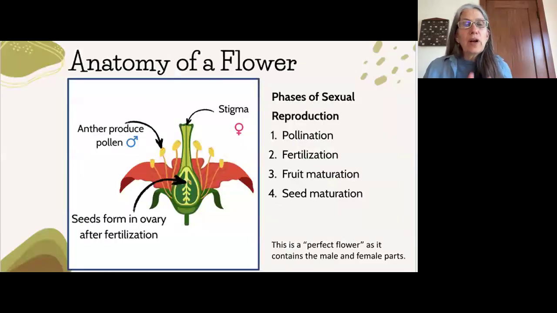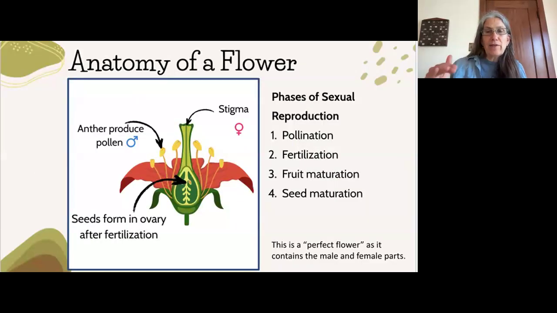Before we go any further, I want to make sure we all have a foundation, which is flower anatomy and how pollination happens. Within a flower, this one is a perfect flower, and it's a perfect flower because it has the male and female parts within the same flower. There's the anther, which produces the pollen, that's the male part, and the pollen goes to the stigma, which is the female part. That transfer of the pollen is pollination.